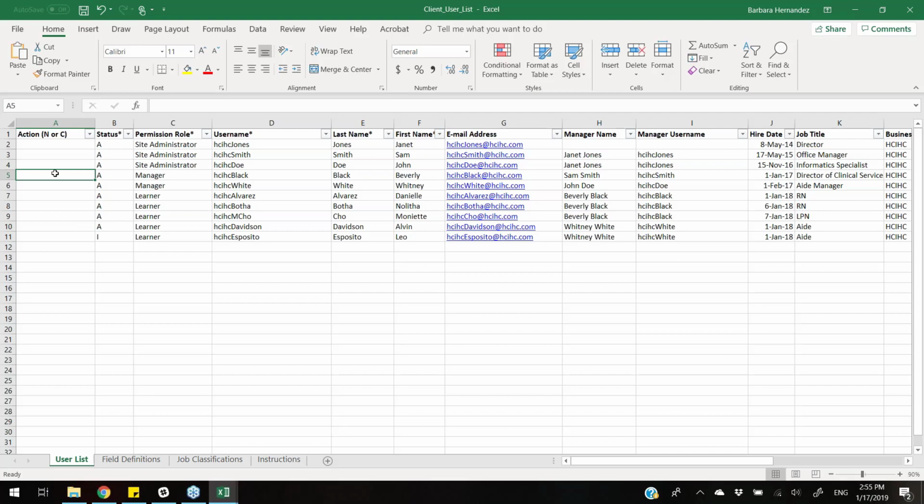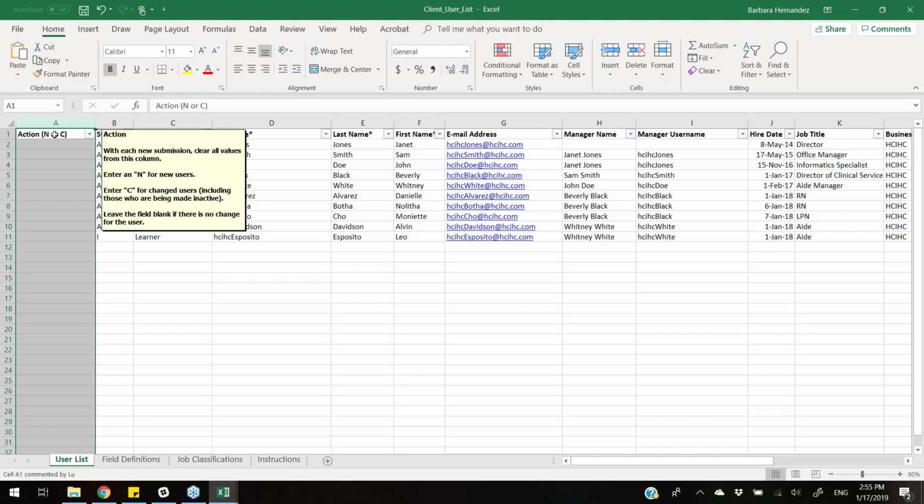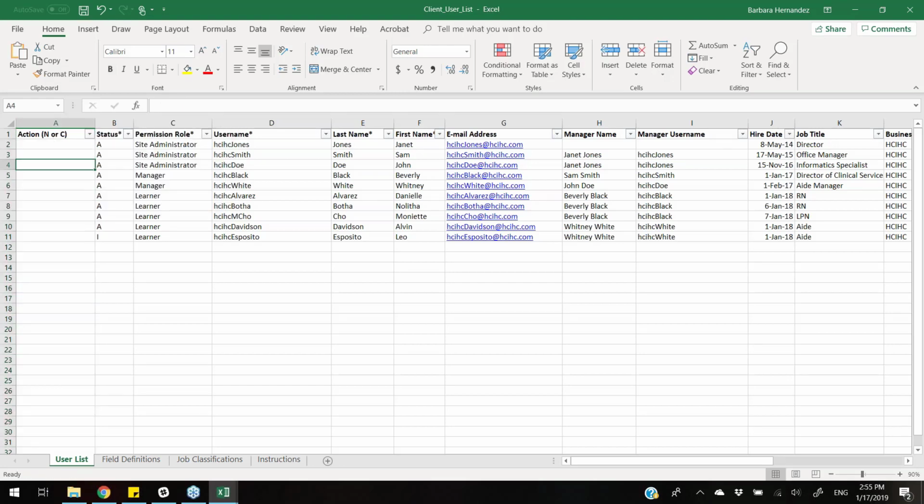Next on our order of thinking like a computer is this first column, column A for action, in which we can enter an N for new user or a C for changed users. The importance of this is that the computer actually skips every line where there's not an entry in column A. This allows it to move quickly through large lists of 200 or 300 plus users.